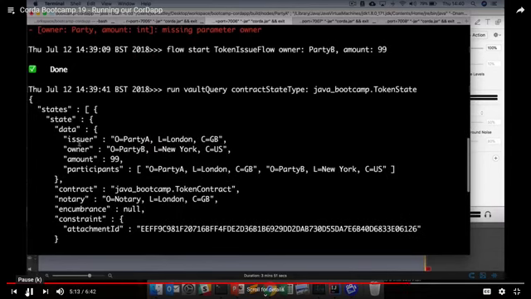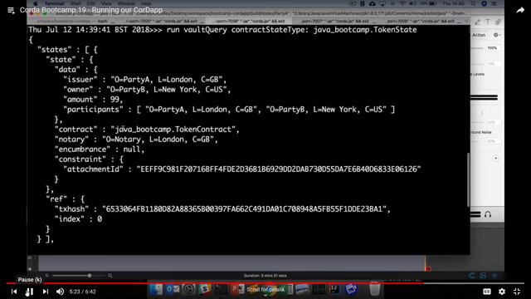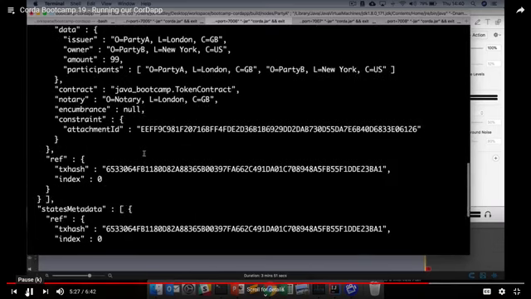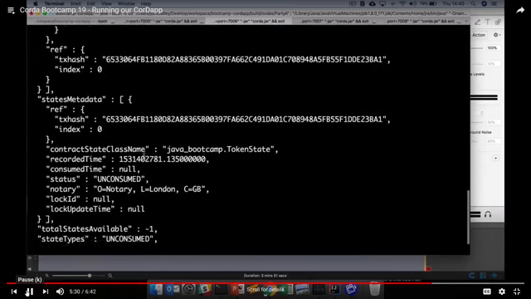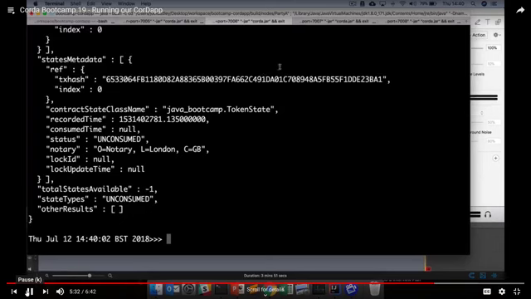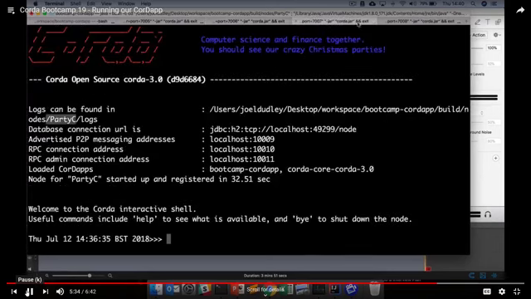And so here we have a state, and we've got the issuer, party A, the owner, party B, the amount, the participants. So remember that the participants are the people who would store this transaction, so party A and party B. It's governed by this contract, token contract. It's got this notary, and so on and so on. So various pieces of information there. Now, this was issued to party B.